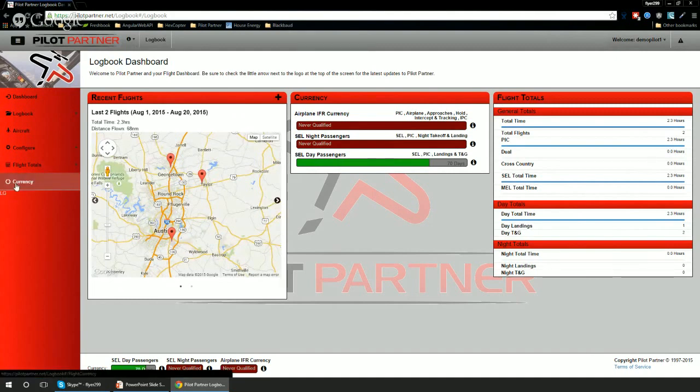Let's talk about flight currency for a moment. You know, flight currency is one of the primary reasons why you use an electronic logbook, because it does all the math for you and you always know where you stand. So single engine day passengers currently shows that we're at 70 days current. Single engine night passengers, we've never qualified for any night flying, and we've never qualified for any IFR currency.